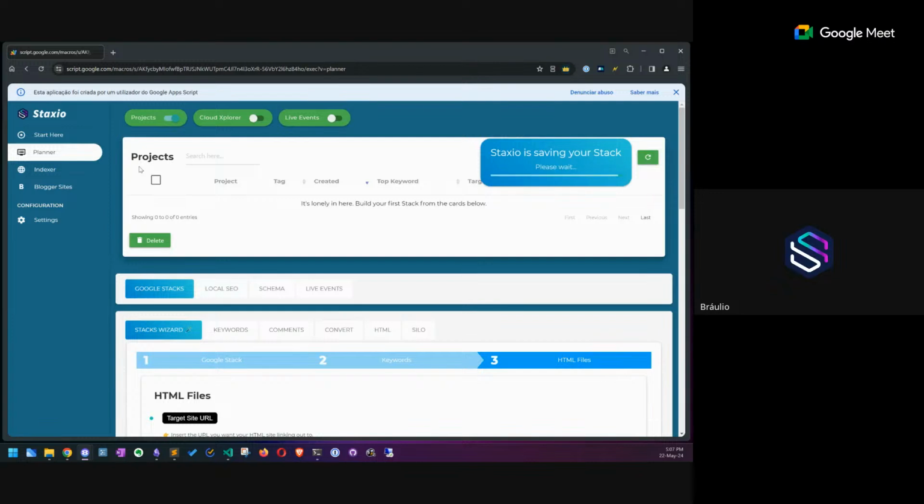So just a few more seconds, and then I'm going to show you how. If you don't want all the advanced steps and projects that Staxio creates automatically, you can just delete them and just leave the Google Stack on the table.